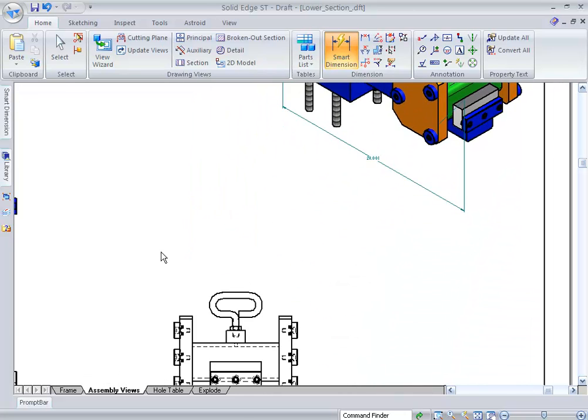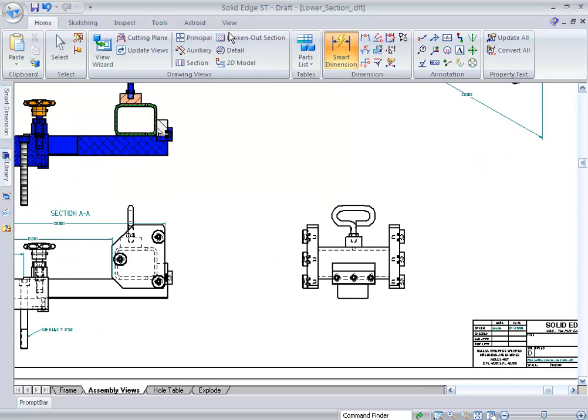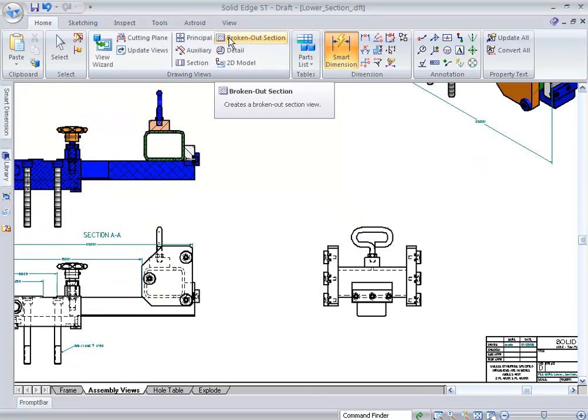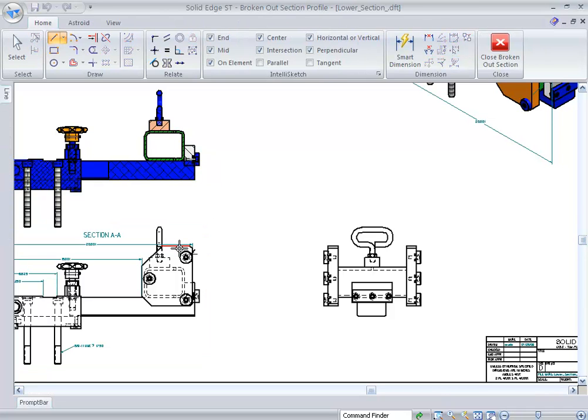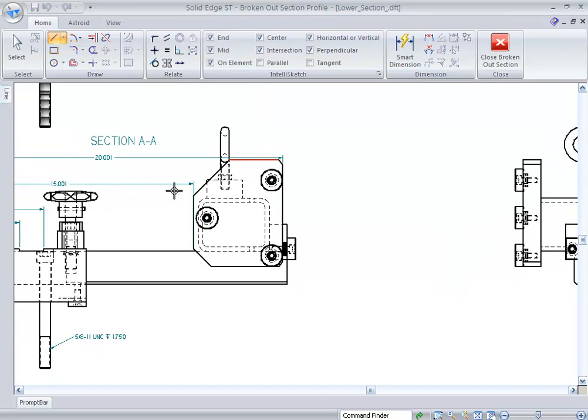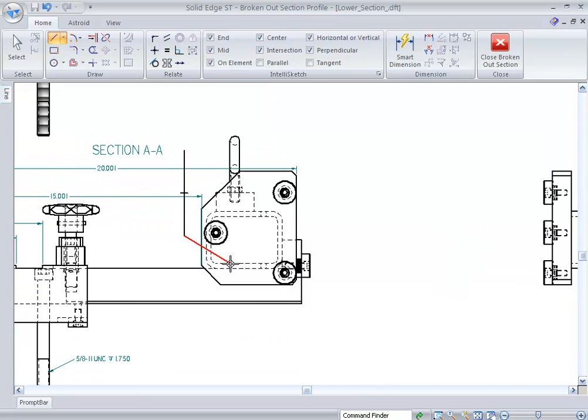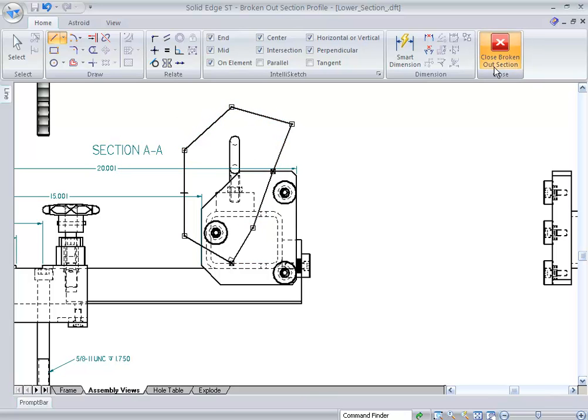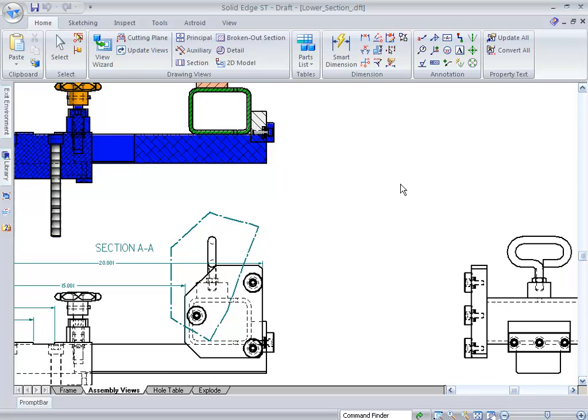One other thing I want to point out to you is the broken out section view. And again, this is just how you detail your views and the multitude of tools that are inside of Solid Edge to be able to convey the information that you need to convey out to your shop floor, and what is important to you and what it is that you need to really highlight there. Those tools are available inside of Solid Edge.